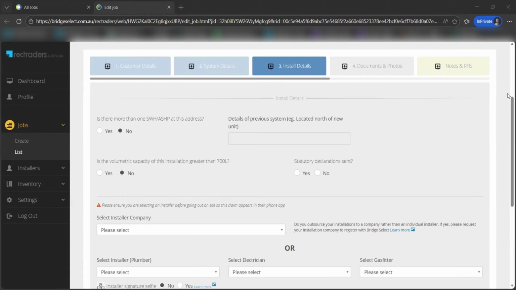This is the install details page and where you can assign your job to an installer. To start off, you just need to select whether there is more than one solar water heater or heat pump at this address and some information about those previous systems. I'm going to say no. You also need to select whether the unit is greater than 700 litres capacity. So for mine, that is no.